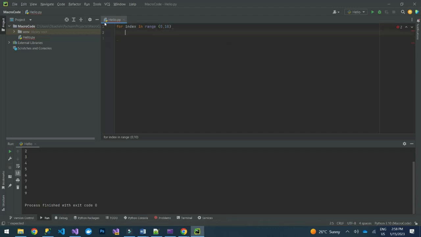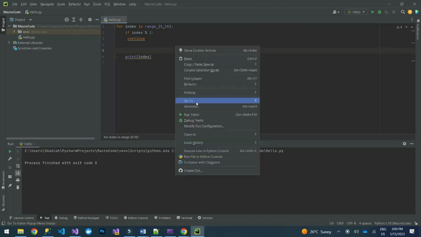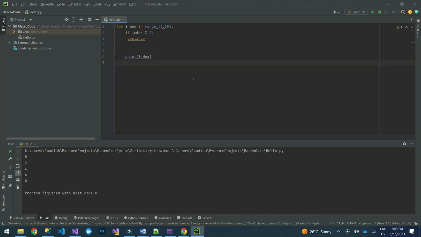Then we say if index, so let's print a value that is divisible by 2. If it is divisible by 2, we continue with the next. So you can see it has printed 0, 2, 4, 6, 8.